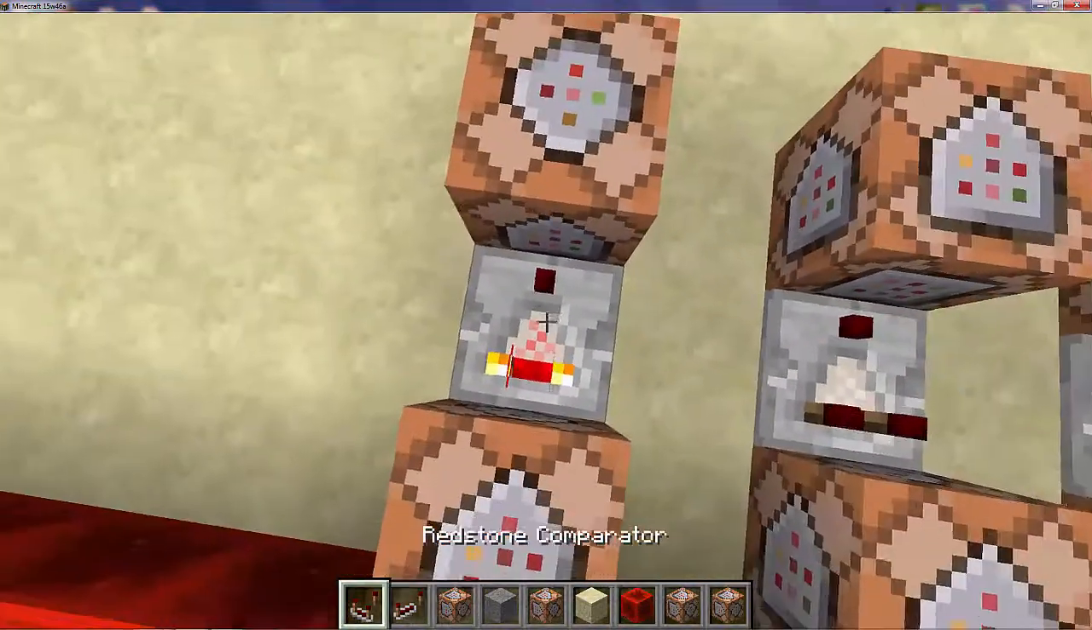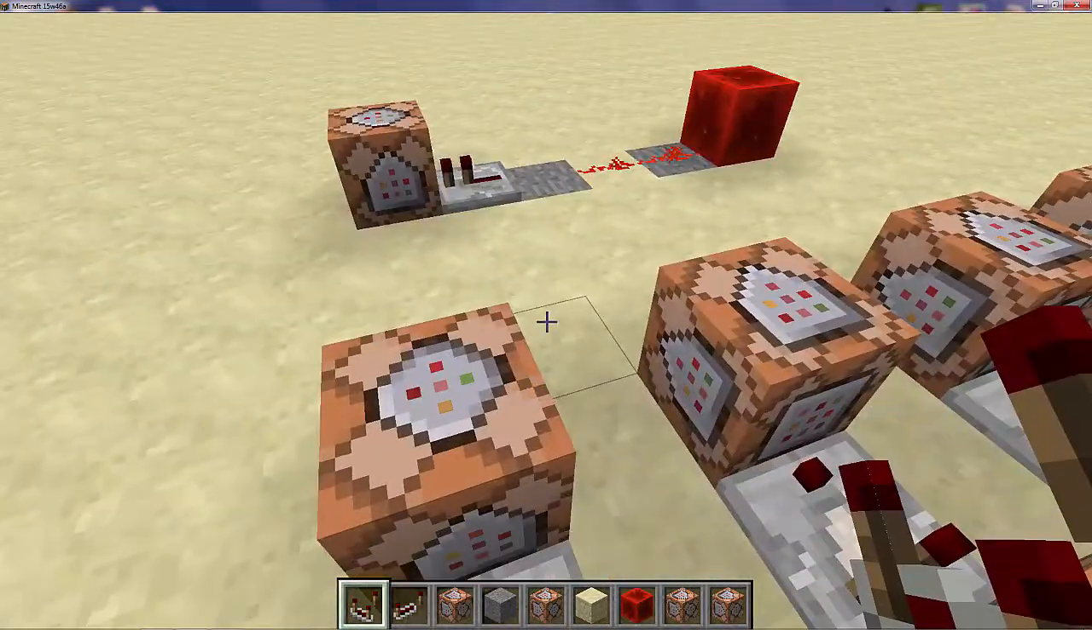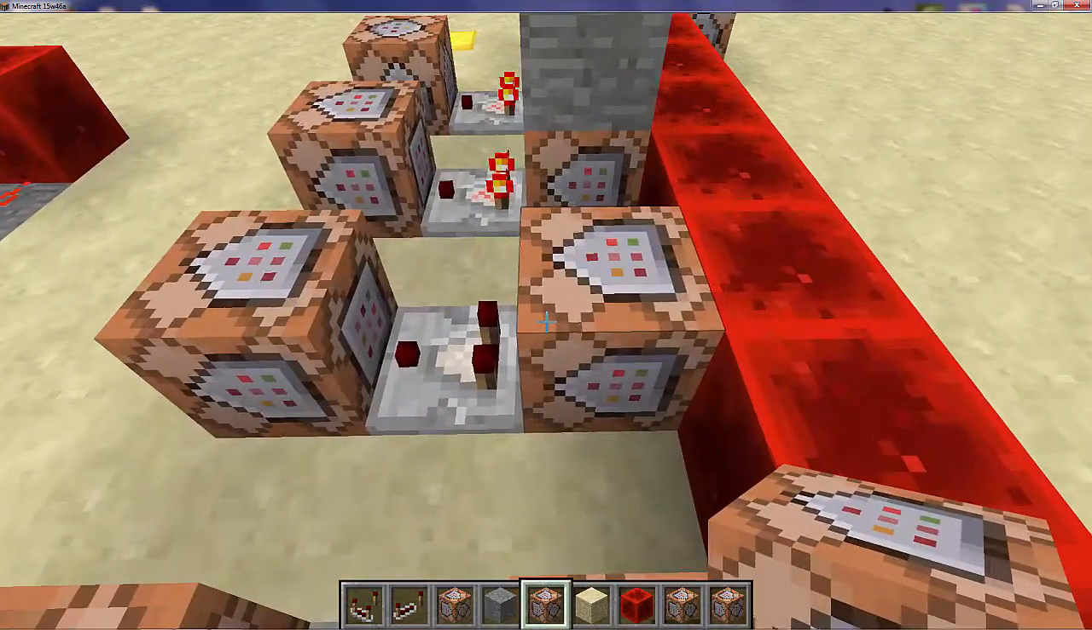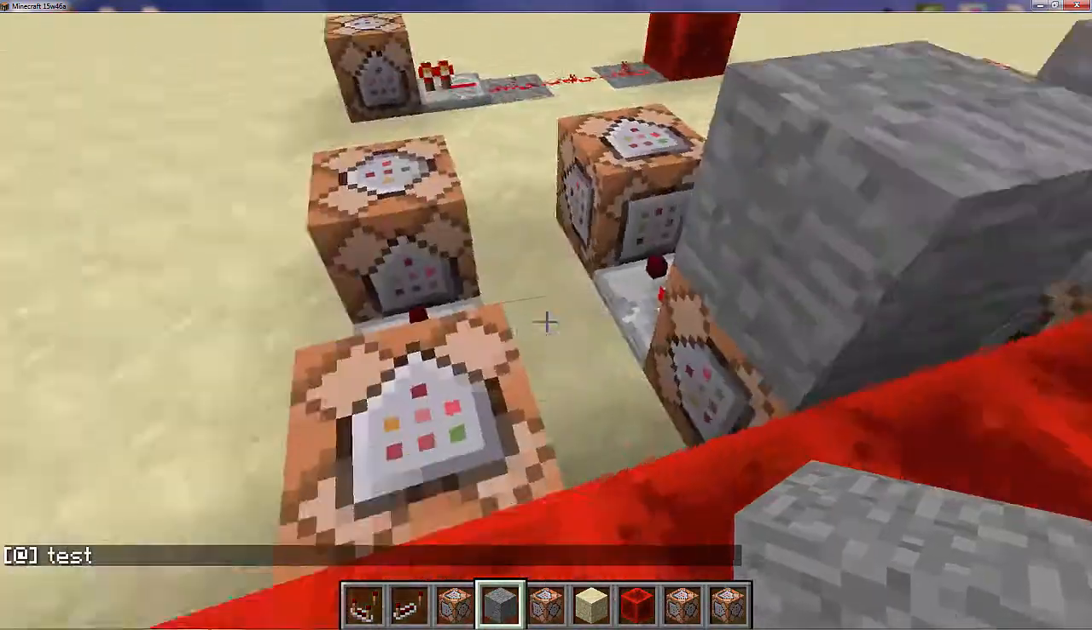What? Hang on. There we go. Alright. It's 1.9 mechanics. It'll glitch out every now and then. So, test.